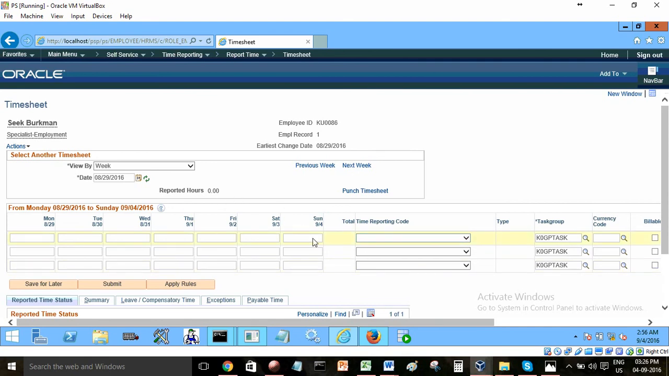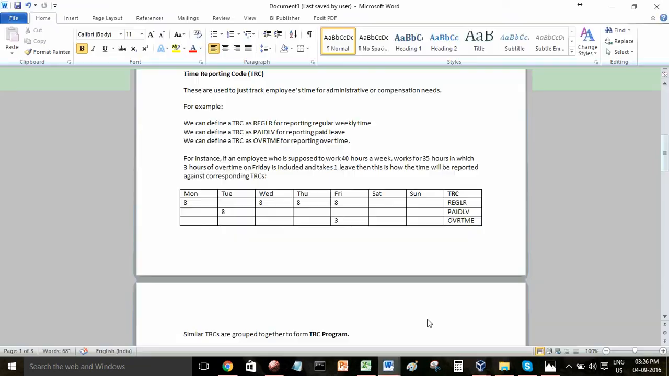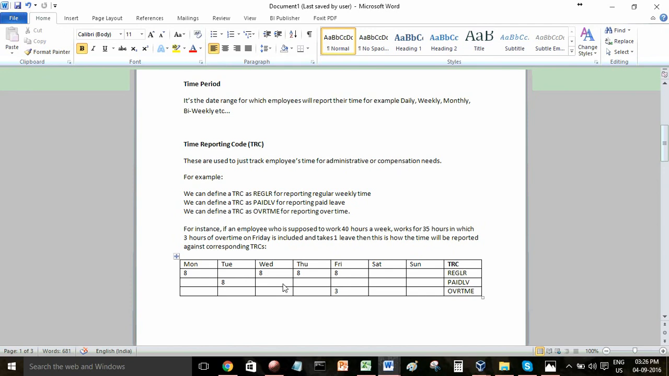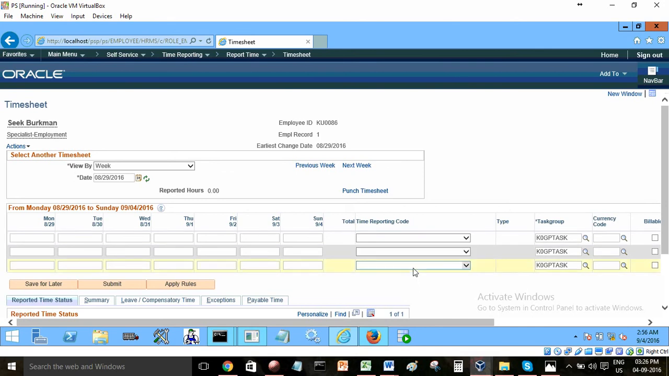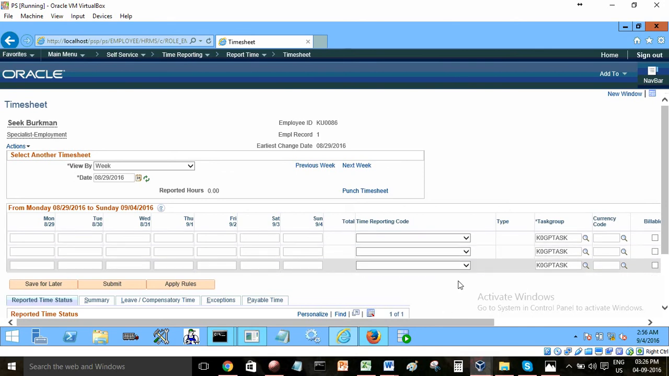Here is the time reporting code that we were talking about. We saw an example where an employee reports time for a week where he was on paid leave for 1 day and worked overtime on Friday. So this is how they will report time. When they report time over here, they will select the time reporting code for regular time, and then for paid leave, and then for the overtime.